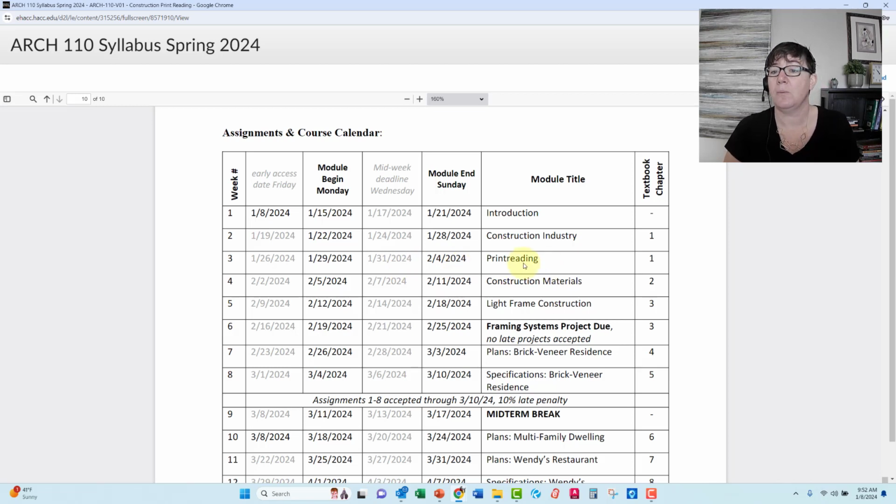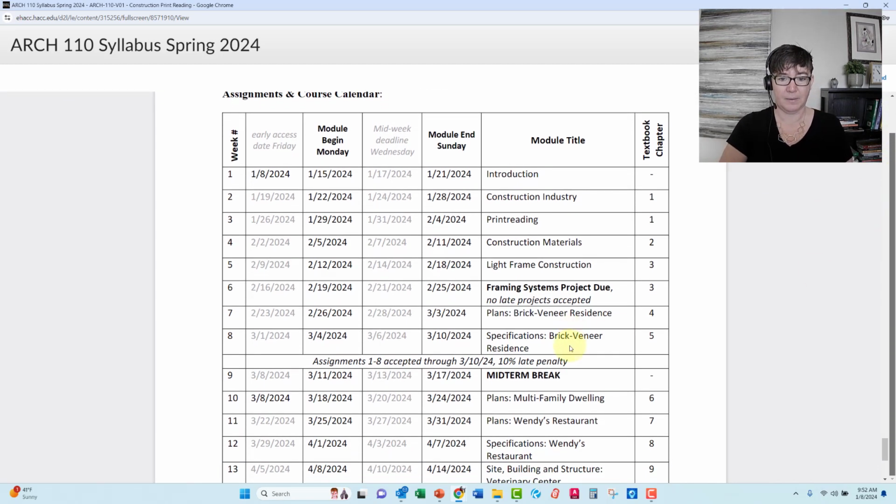This is the module title, what we'll be studying, and this is our textbook chapter, although go take a look in your module for specific page numbers. If we scroll down here, you can see that we have a couple of special dates. Your first project is going to be due at the end of week 6. We have a midterm break for this week. All of the first half of the semester assignments are due before that midterm break.